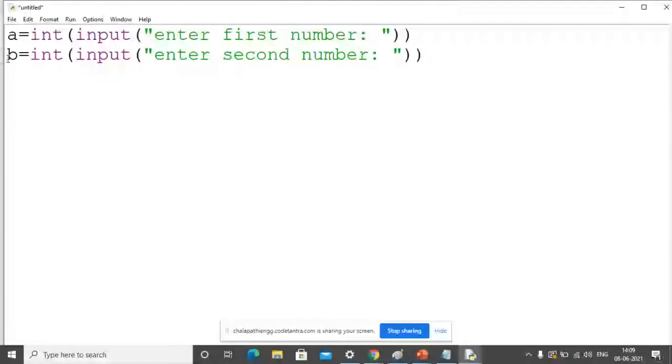So enter. Now I want to print the minimum value. So what is the question here? Read two numbers from the keyboard. Take two numbers from the user from the keyboard. What should we do? We have to print the minimum number. What should be in the output? The minimum number.